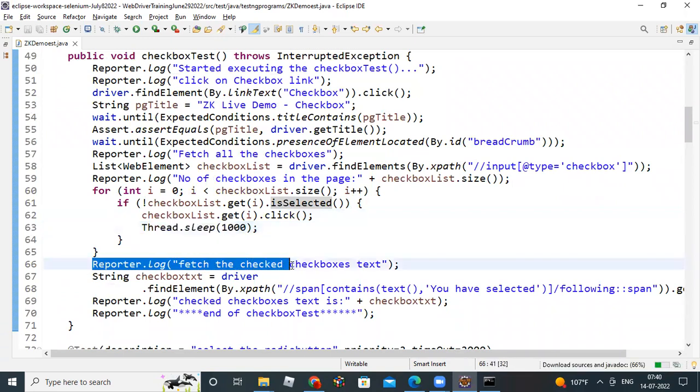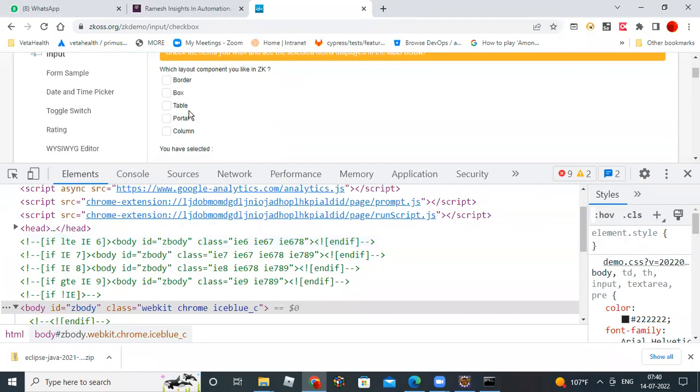Then fetch the checked checkbox text. When you check, you have a selected option. First it shows border, second time if you select box, then table, then portal. So this text is a dynamic text. I need to write again the same concept I explained to you previously. You have selected is a static text. Based on this text, I'll identify this dynamic text by following the concept again. So these are the concepts you need to get here.